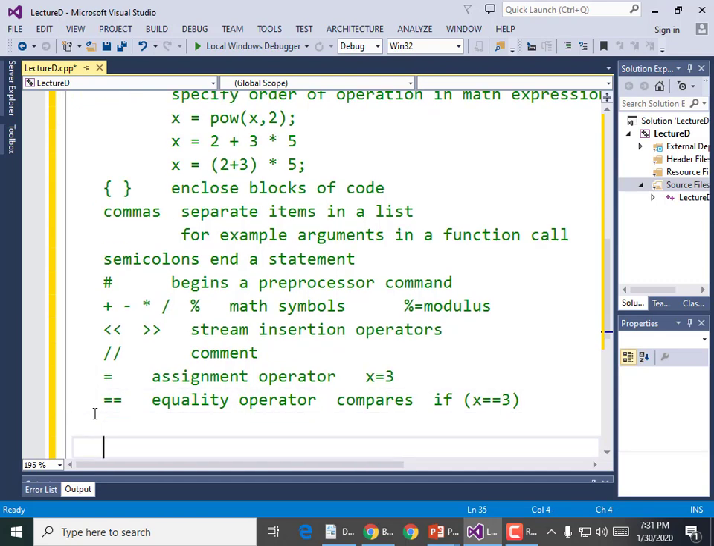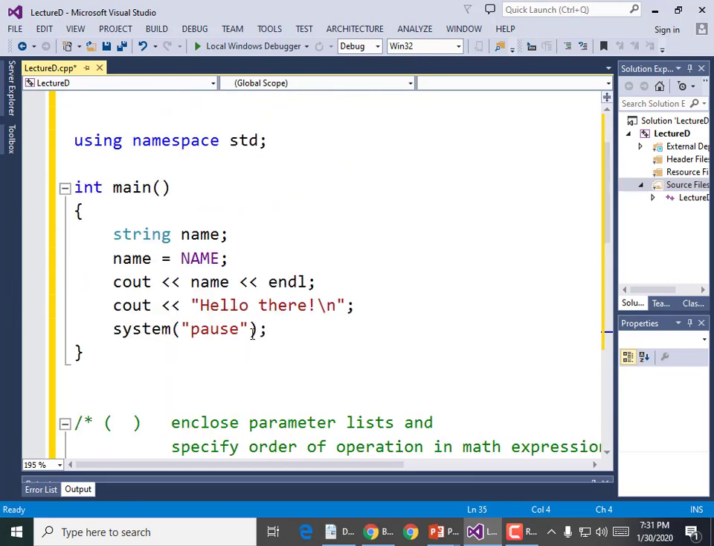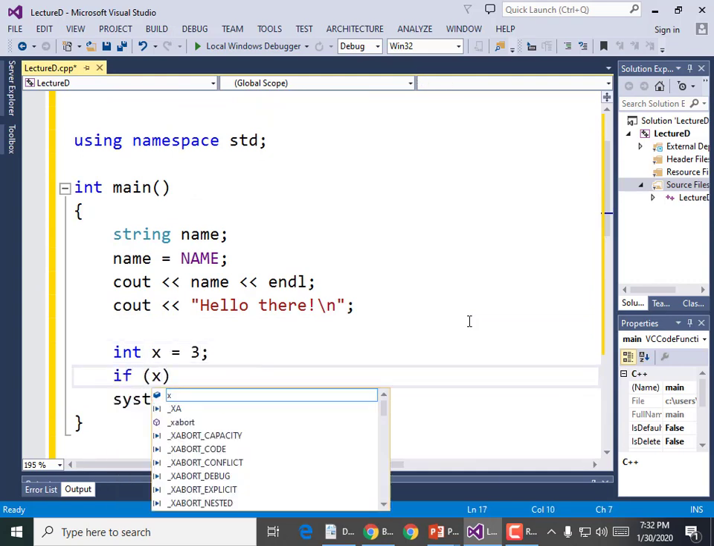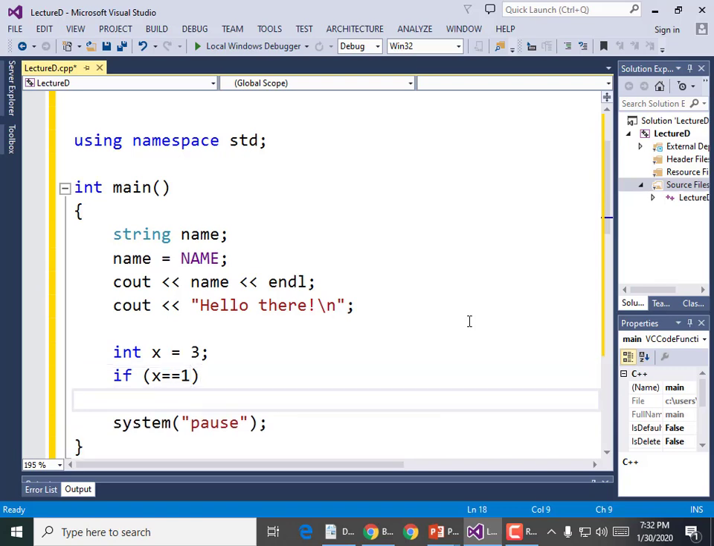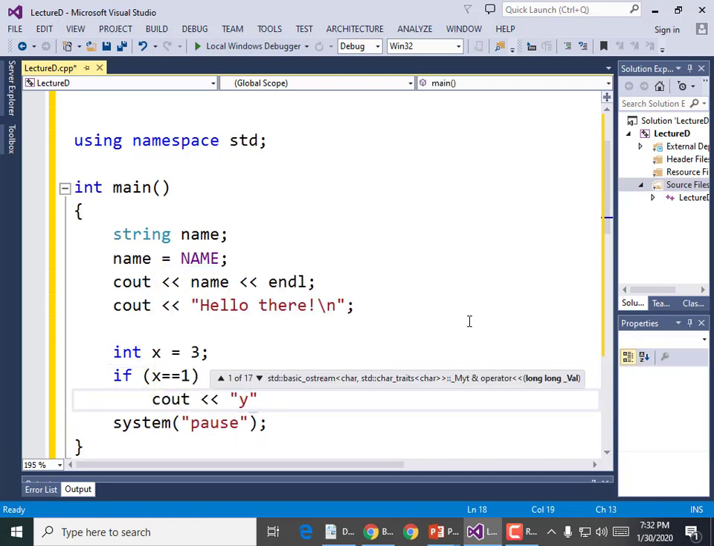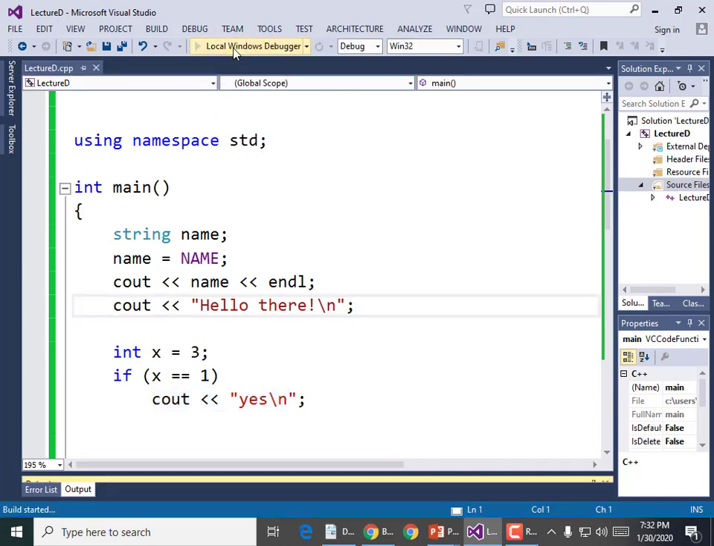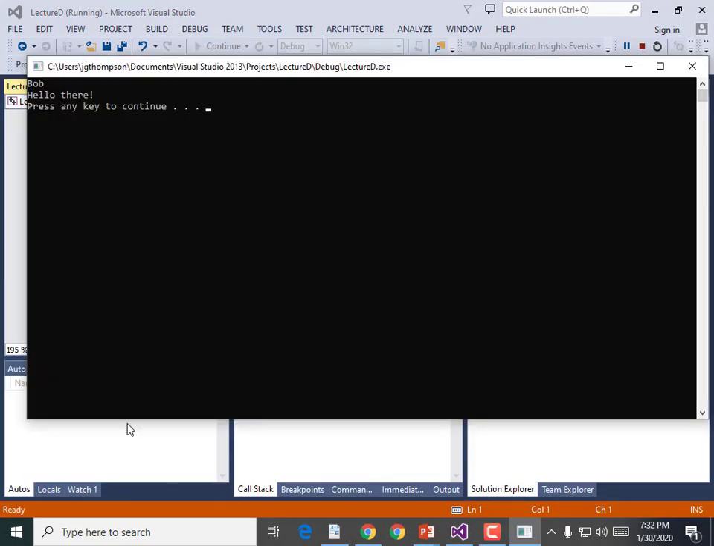Maybe I'll go up and even put it in code. I could come up here, and I could say int x equals 3, and then I could say if x equals equals 1, in parentheses, cout less than less than quote, yes, backslash n, end quote, semicolon. Now, is it going to print yes? It shouldn't, because x is not equal to 1. It's equal to 3. So I'm not going to see it print yes. That's my goal, is to not see it print yes. And the pause command is right down there underneath.